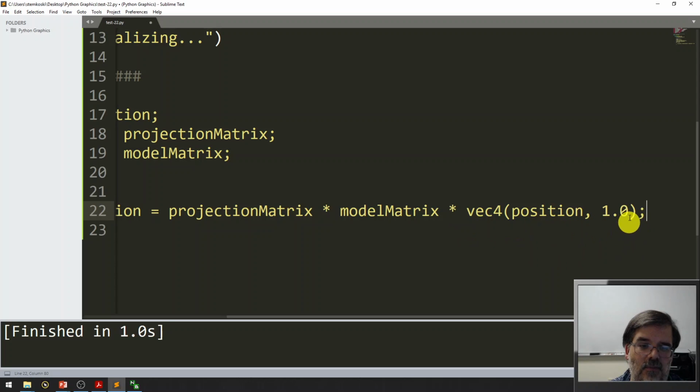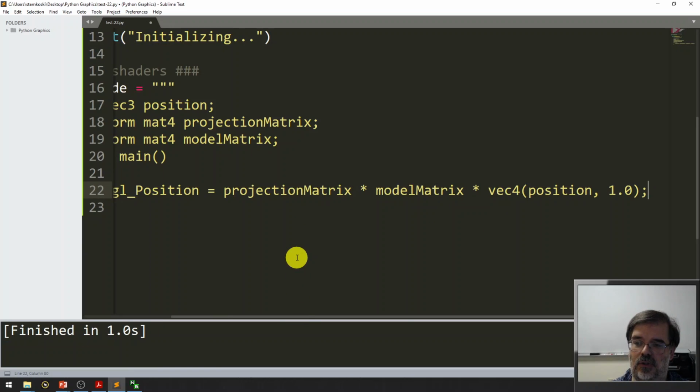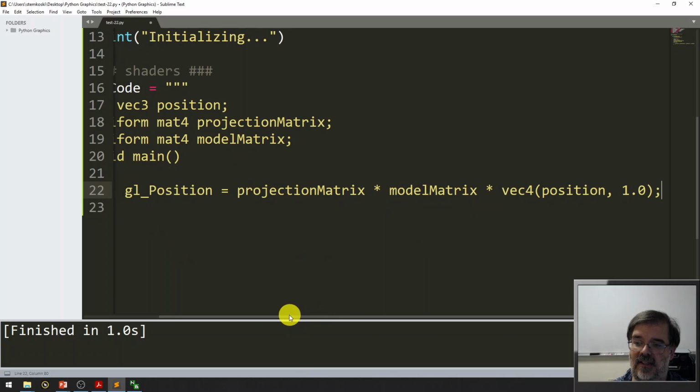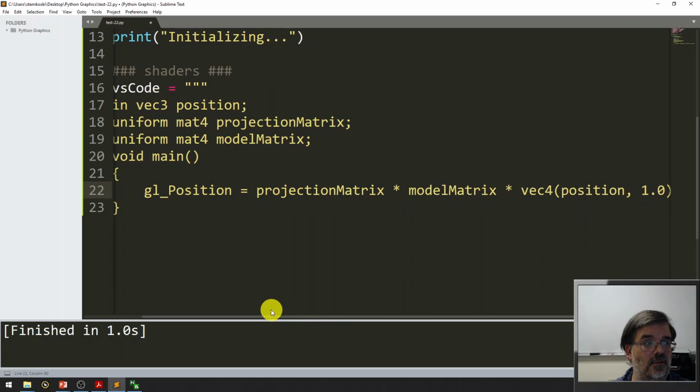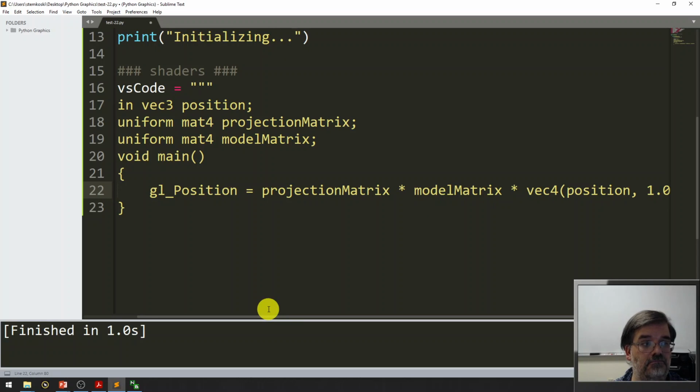Build our vector. We now know that this is for homogeneous coordinates purposes. Right? It enables us to do translation and perspective. Multiply it by the model matrix, then multiply it by the projection matrix. That gets stored in gl_Position. And that's really all we need to do for the vertex shader.